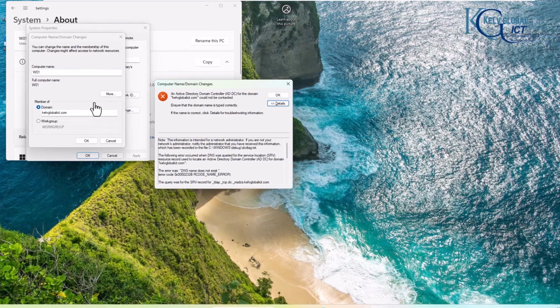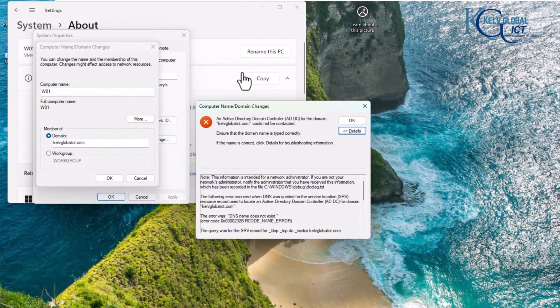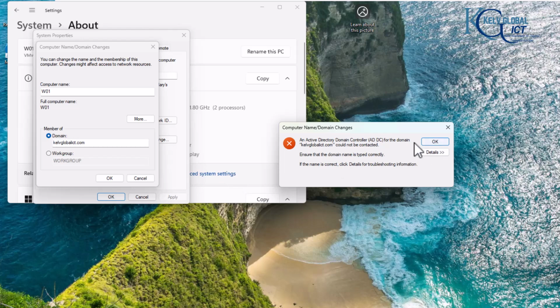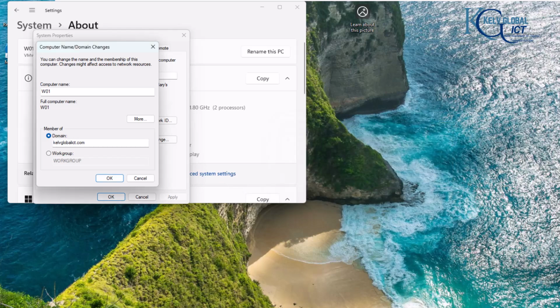If you try to join a Windows 11 client device to become part of a domain controller and you receive the following error message, which says an Active Directory domain controller for the domain, your domain name, could not be contacted. There are several reasons why you should be receiving this error message. So if I click OK, and here you can see I actually want to join this Windows 11 device to become a part of a domain controller, I receive the error message.